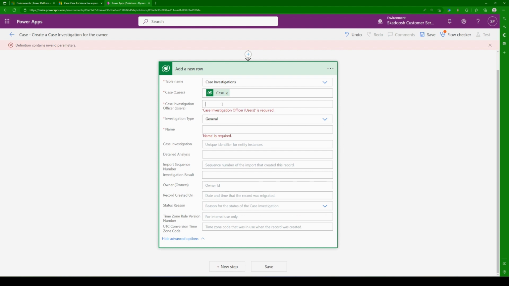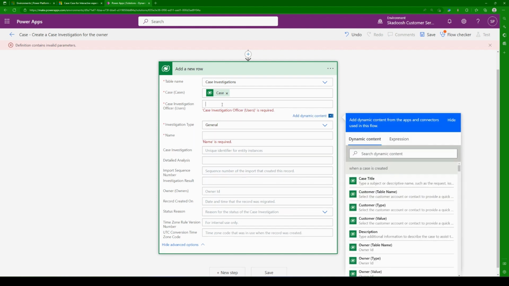The red error has disappeared. And then I want to fill in who the case investigation officer is going to be. In this case, it has to be the owner of the case, which is again a field on the case, so it should be accessible to us. And because this is a lookup, a reference to a record, we don't need to specify the name of the user. We don't need to specify anything else because it will fail.